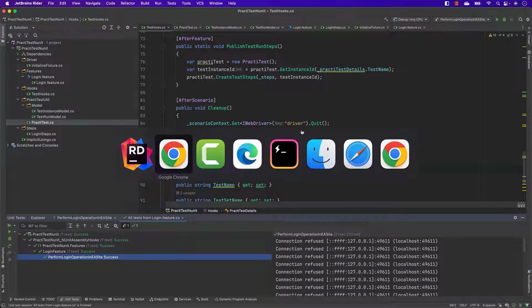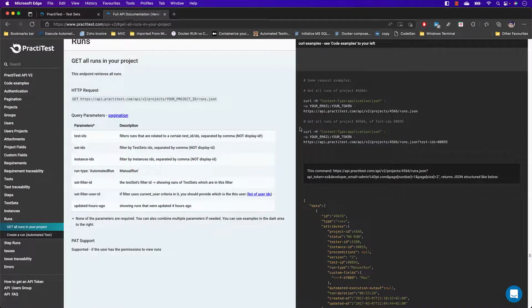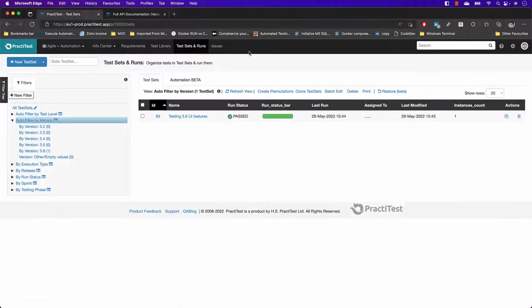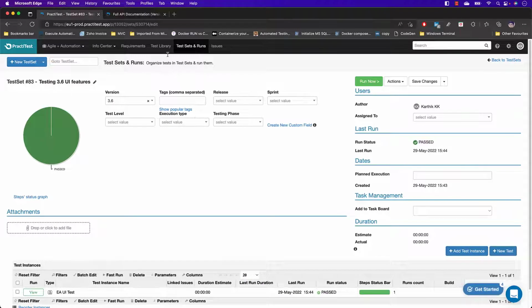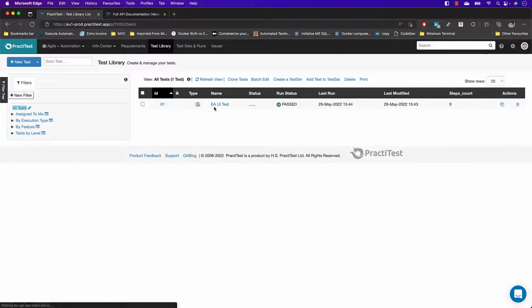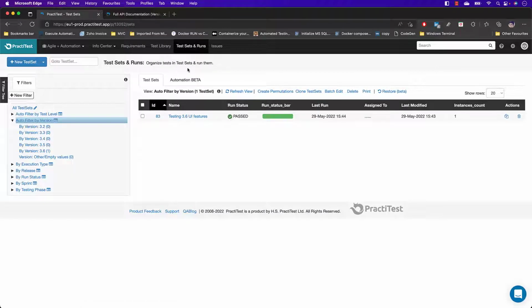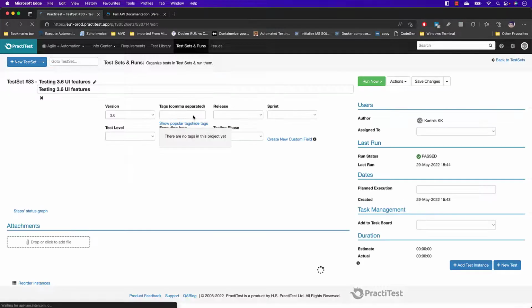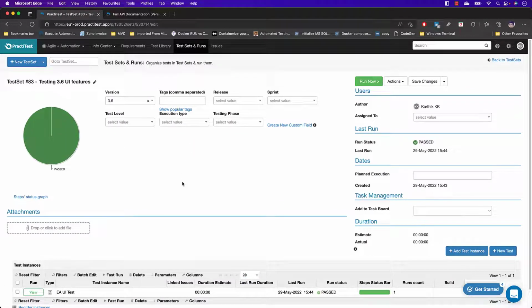But now if we go to our PractiTest platform over here, you will see that we actually have a test execution that really happened for us as well. Now you can see that we have our EA UI test, and then it also has a test set and run, which has the version of 3.6. And if we just go over here, you will see that it has a green color pie chart, which means all the tests have passed.